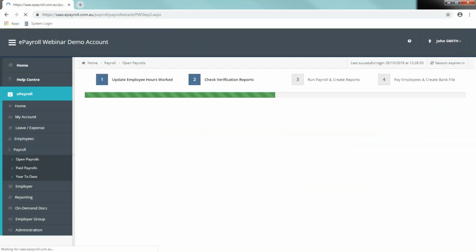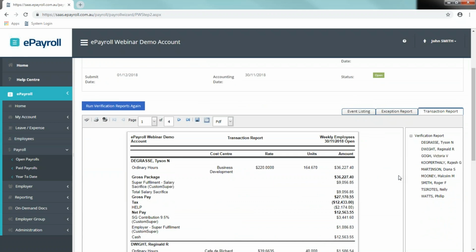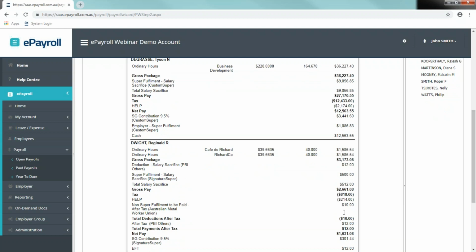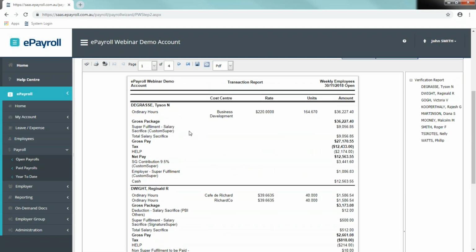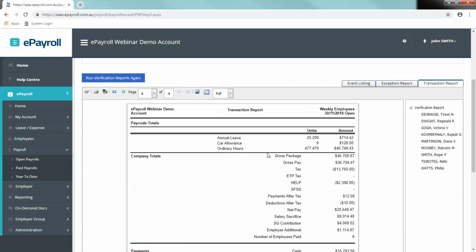The last report we've got is the transaction report. This will break down the payments that are getting paid to each employee, so you can see exactly what's getting calculated. It will show you the super calculations and the tax calculations as well, so you can make sure that's all calculating correctly, and you'll be able to go through each employee. On the very last page of this report, it will also give you a company total, so you can see exactly what the overall payroll is going to be.